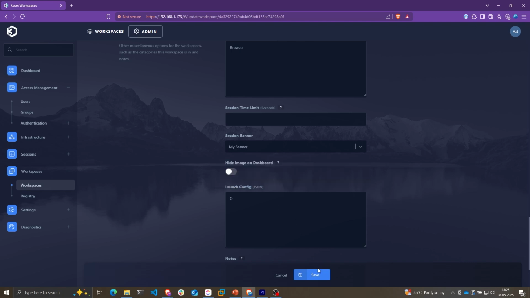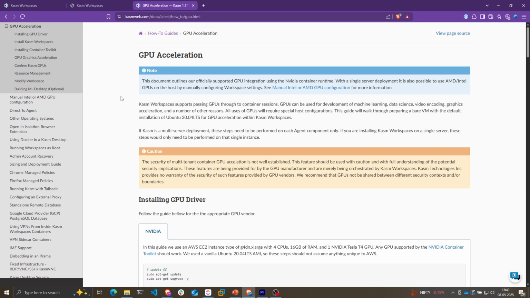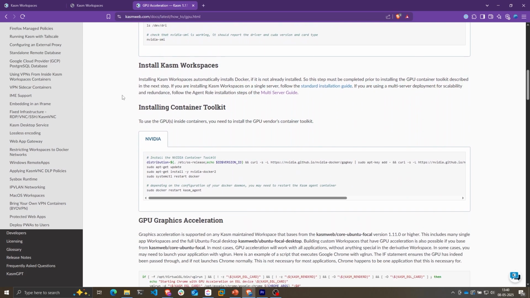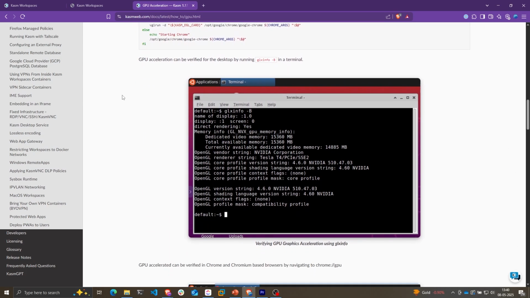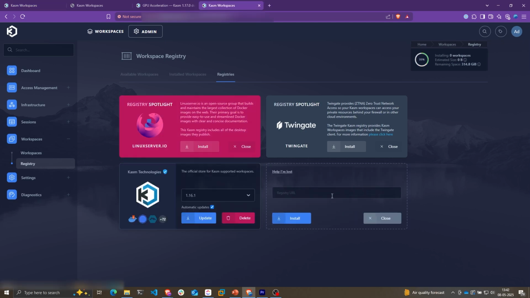We also released the Kasm AI workspace registry, which features pre-configured GPU-enabled workspaces for AI workflows. This means you can now launch AI-ready environments in seconds, preloaded with all the essential tools, frameworks, and drivers for development, training, or just experimentation. To start using these workspaces, just follow our GPU setup guide to install the appropriate NVIDIA drivers and the NVIDIA Container Toolkit on your host. You can then install the AI registry from the registry spotlight if you are using 1.17. If you are using an older version of Kasm, you can manually add the registry.